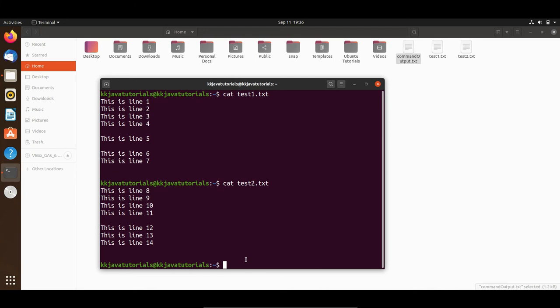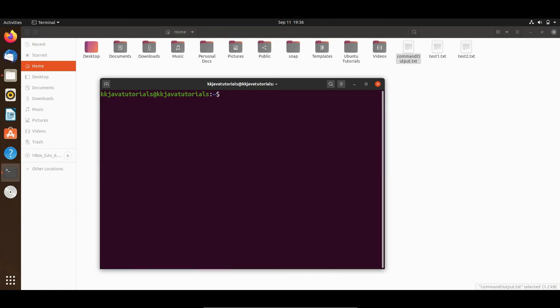So again, the input output redirection concept comes into the picture. I'm going to just clear the terminal, and here I'm going to write the cat command, and the first file is test1.txt, and then you have to give a space, then test2.txt, and then you have to give the greater than sign, and then you have to write the file name where you want to write the content of these two files. So I'm going to give output.txt, right? Now in this case, what will happen? The content of these two files will be written in this output.txt.